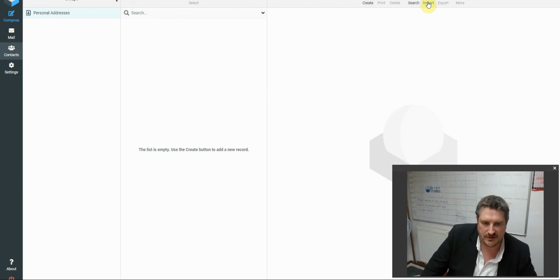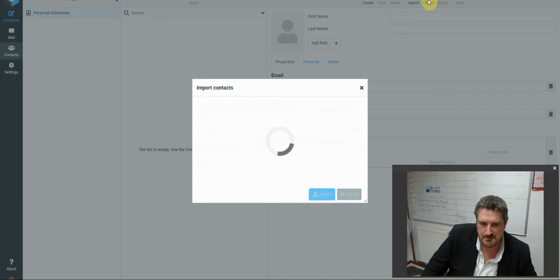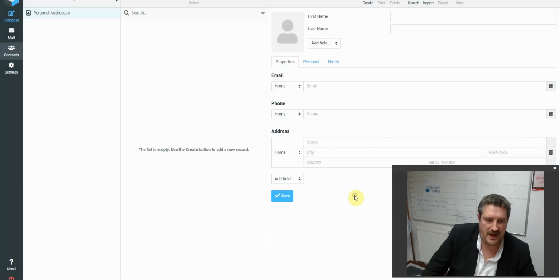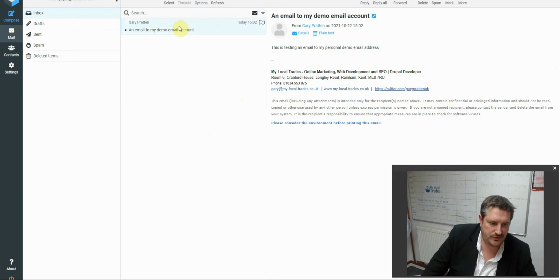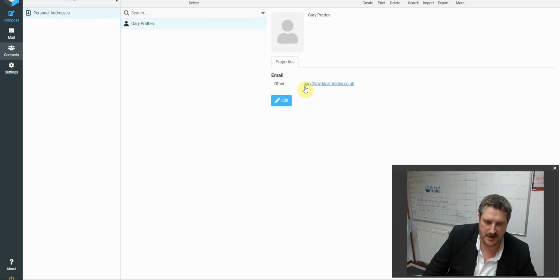And again, contacts. You can add contacts, create contacts, and import contacts from a different system. Just upload the file as a vCard or a CSV and import bulk contacts into here. Also, when you're viewing emails, you can click on the name of the person who's emailed you and add that to the address book. I find that a really good feature. You can just click add straight into there. So when we go into contacts, I'm there with my email address.